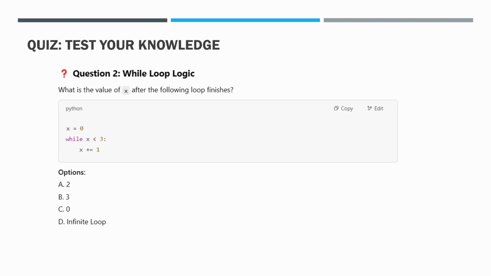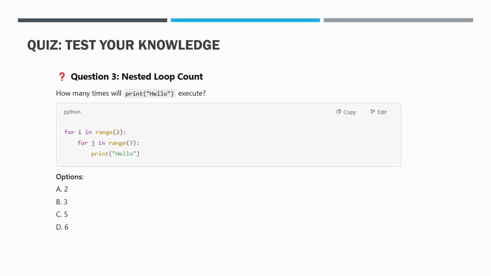Let's go to question number 2. This is around while loop logic. So what is the value of x after the following loop finishes? So x equal to 0 while x is less than 3 and then x plus equal to 1, and you can see the option. So just put the right option in the comment section, whether it will be A, B, C, or it will go in an infinite loop.